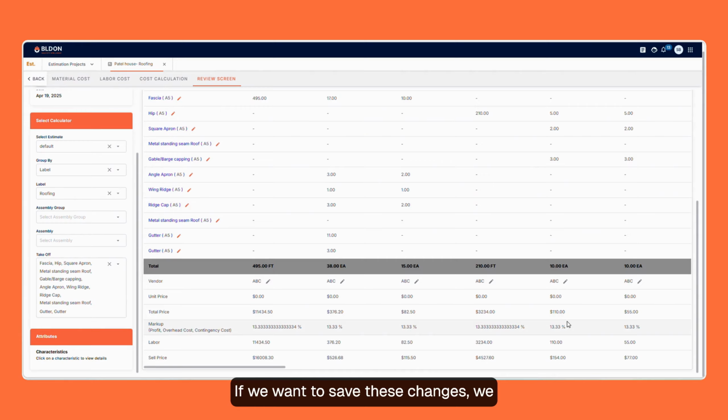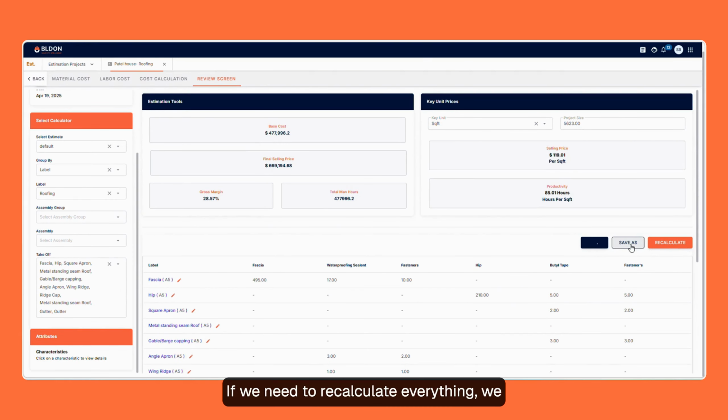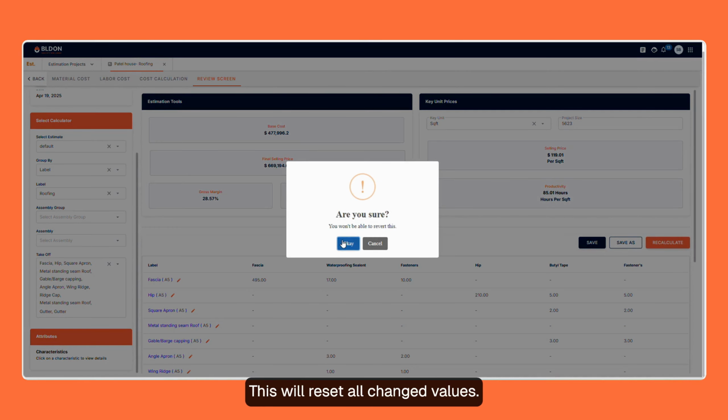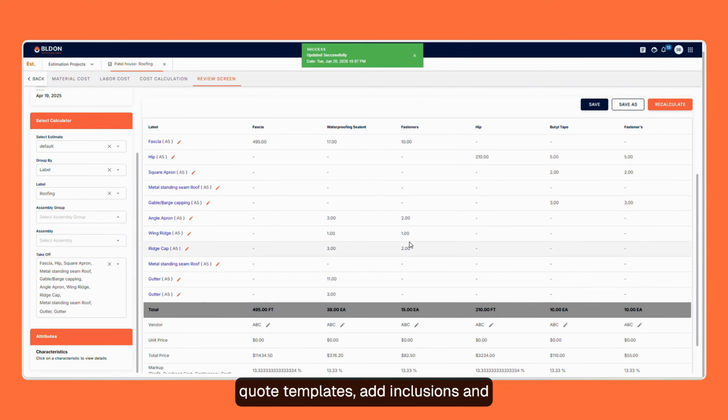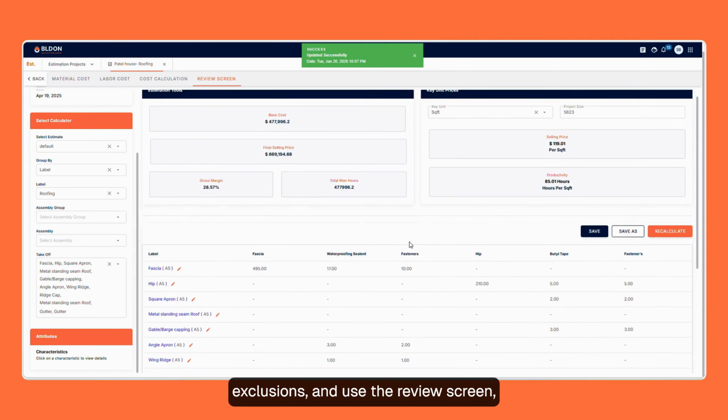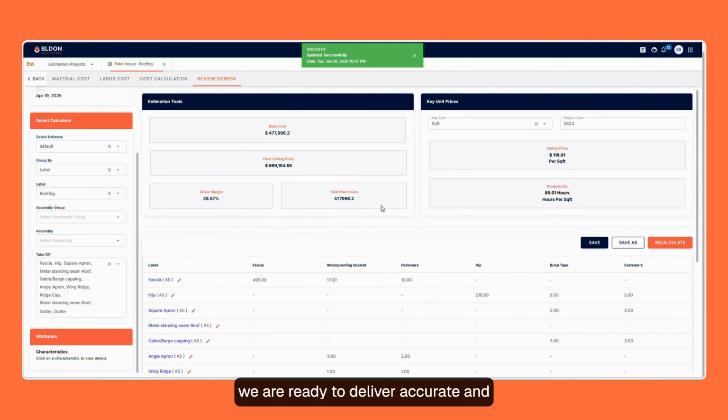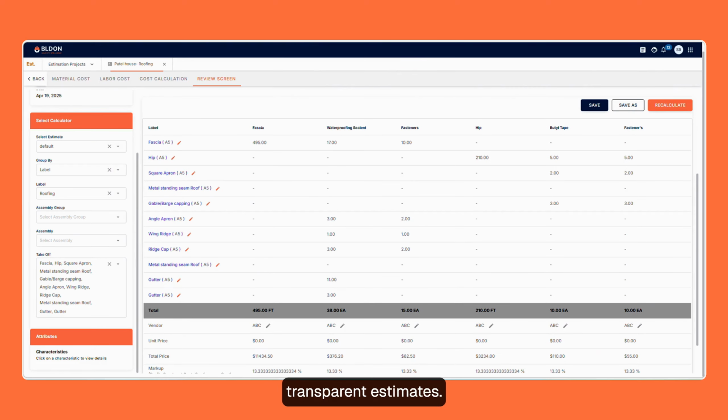If we want to save these changes, we click on Save. If we need to recalculate everything, we use the Recalculate option. This will reset all changed values. Now that we have learned how to create quote templates, add inclusions and exclusions, and use the review screen, we are ready to deliver accurate and transparent estimates.